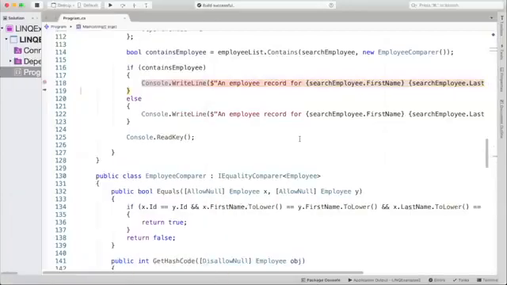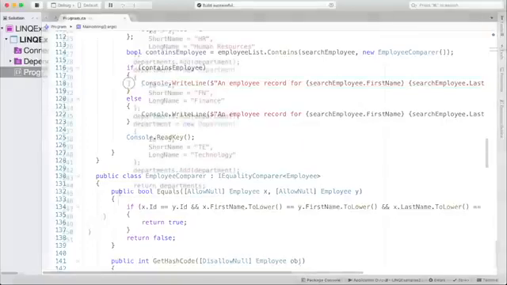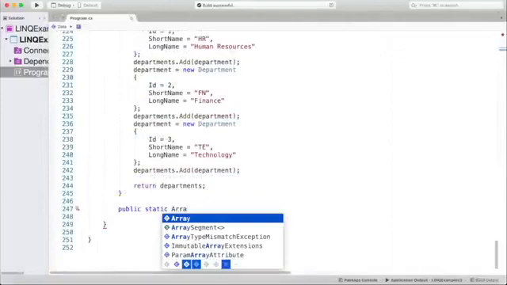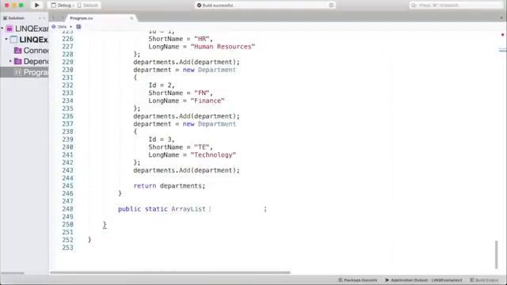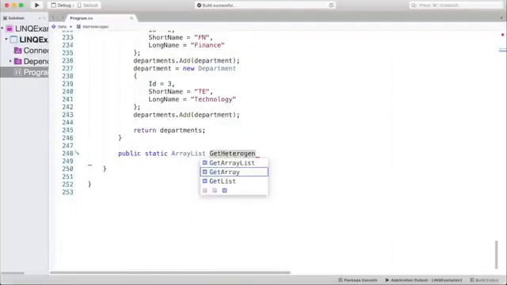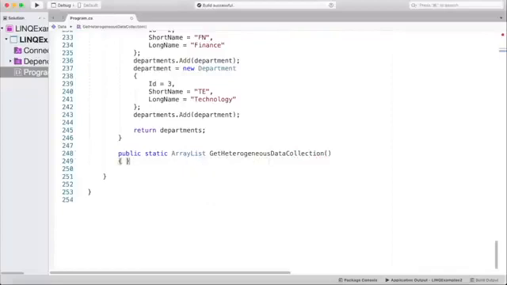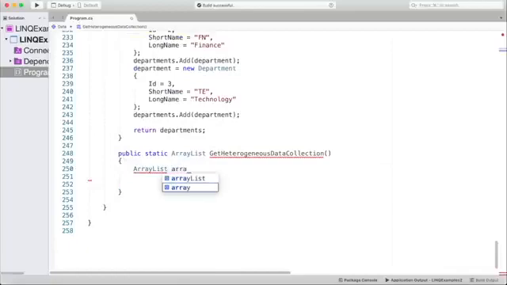So before we use the of-type filter operator in our code examples, let's create a method named getHeterogeneousDataCollection. Heterogeneous in this context, of course, is referring to the storage of objects of multiple different data types within the same collection. So we can store objects of multiple different data types in an array list. Note that Microsoft does not recommend using array lists for new development.